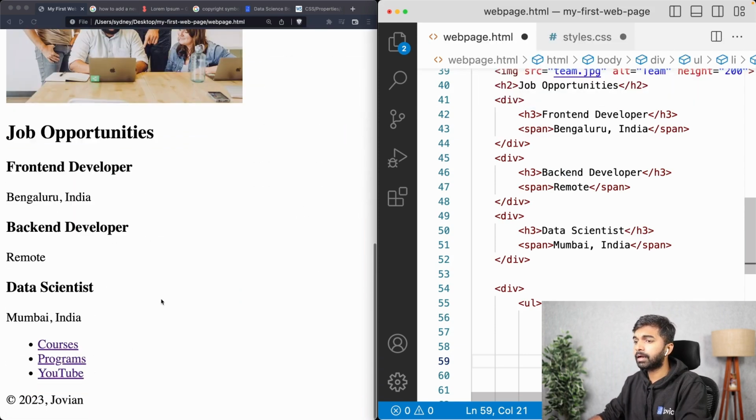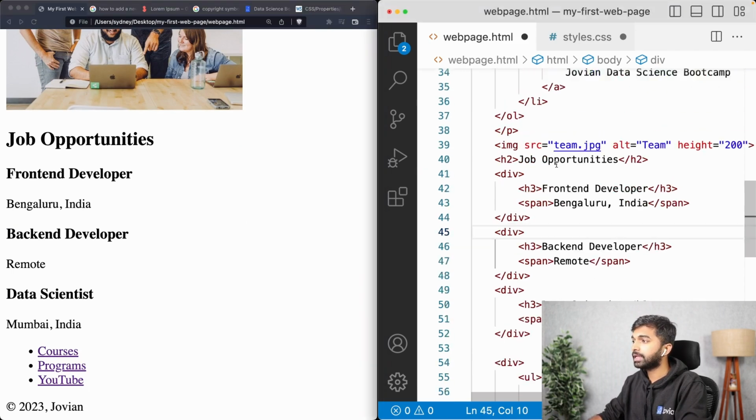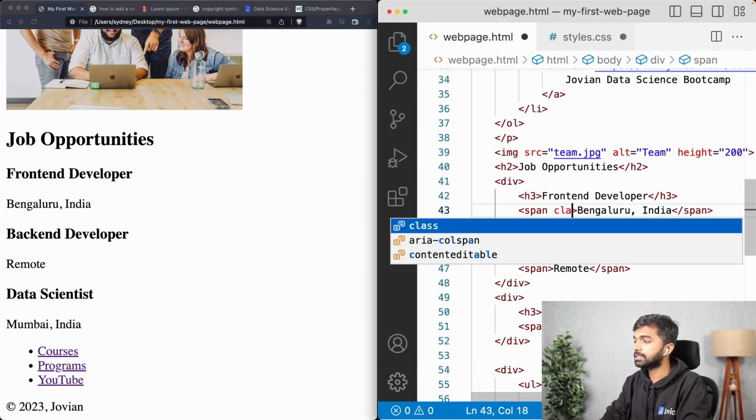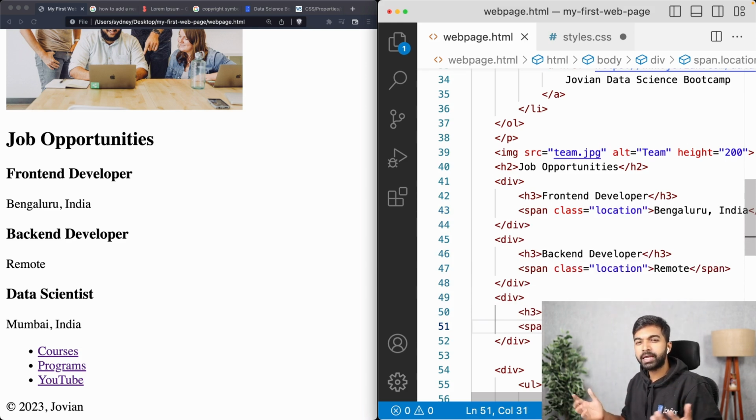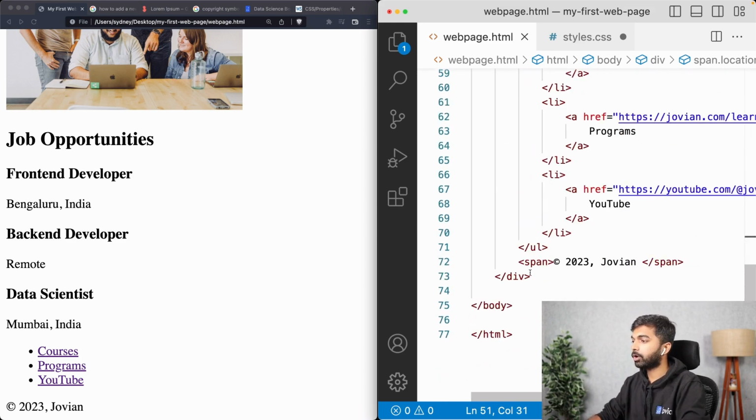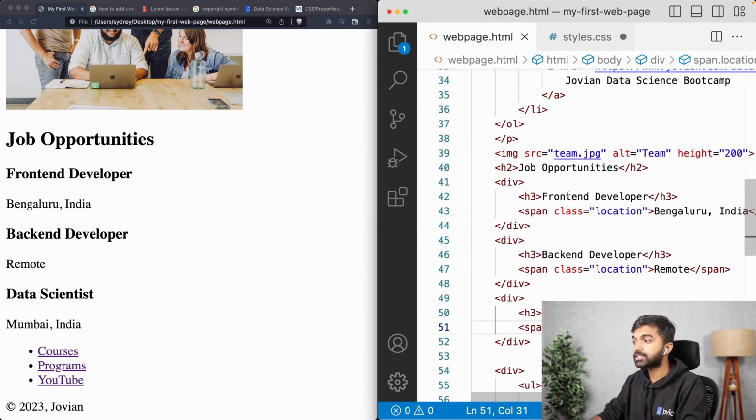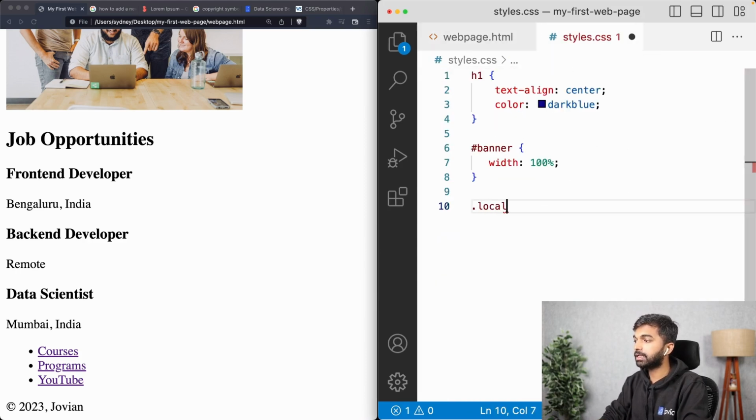Let's say I want to make the color of the location gray. So I can do this. I can say span, and I can say class equals location. And let me add that here as well. Span class equals location, span class equals location. So there may be many spans on the page. You can see that there is a span right here at the very bottom as well. But these three particular spans have the class location. And now I can apply some styles to specifically these three spans by using dot location. Dot is used to indicate a class.